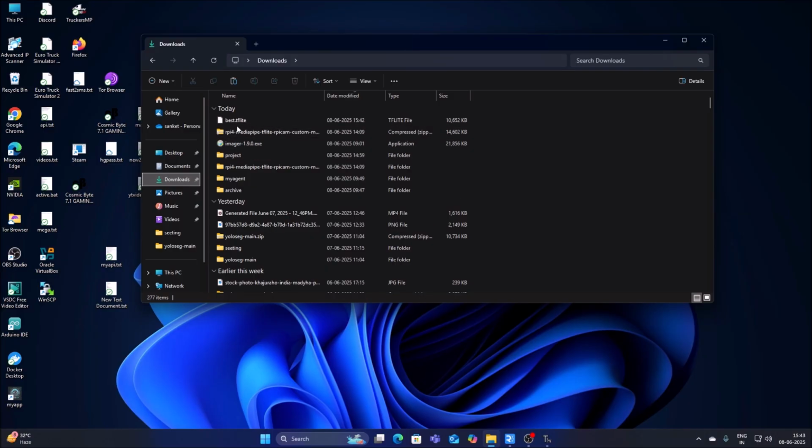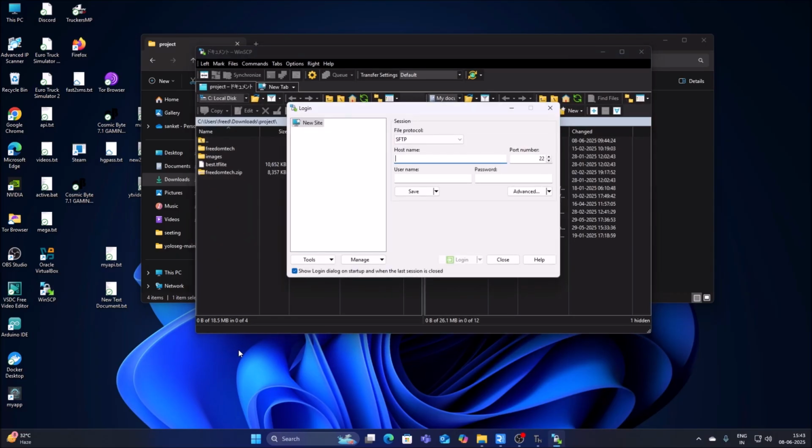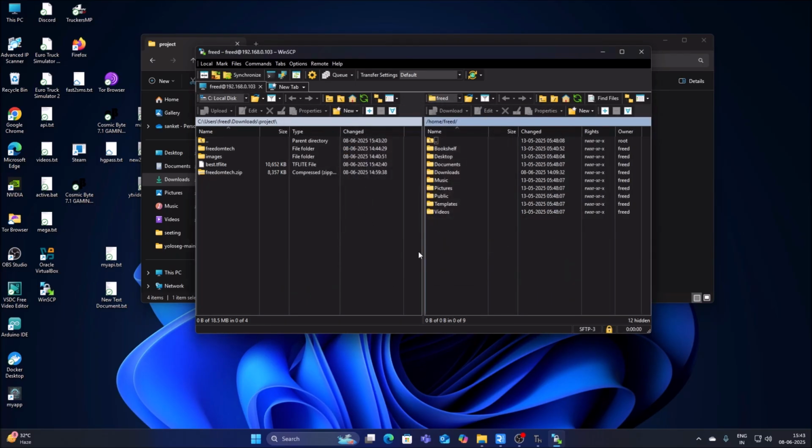Again, the same way, we will open WinSCP, but first we want to move this model, cut it inside our project folder, just paste it. Now we will open our WinSCP software, and here again we want to mention our Raspberry Pi 4 host name, meaning the IP address. So 192.168.0.103. Again the username, which is freed in my case, and then the user password, and then click on login and it will log in.